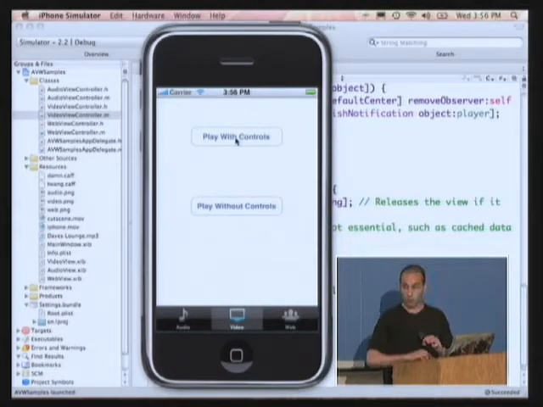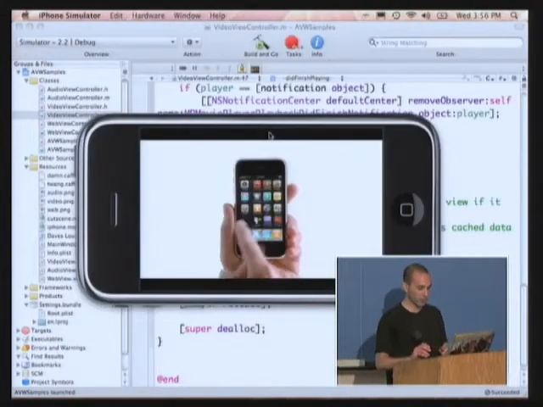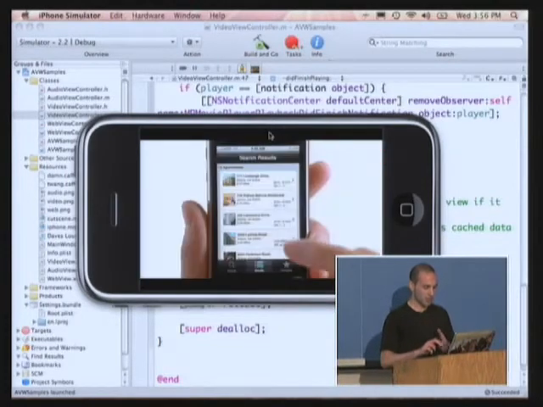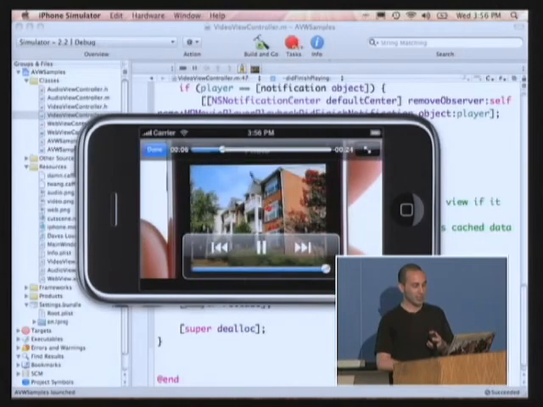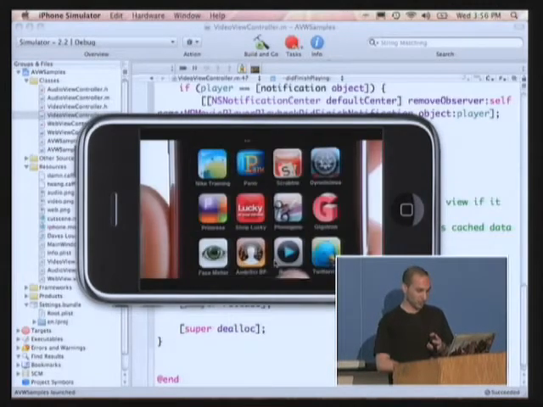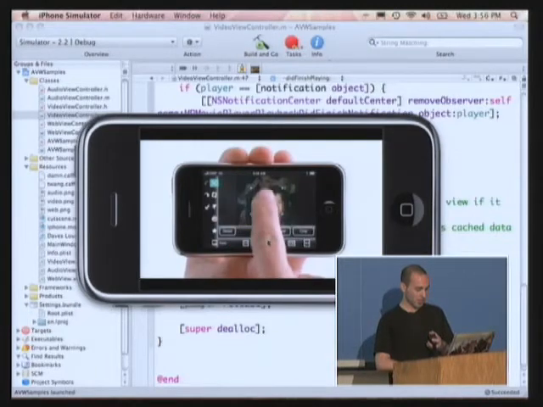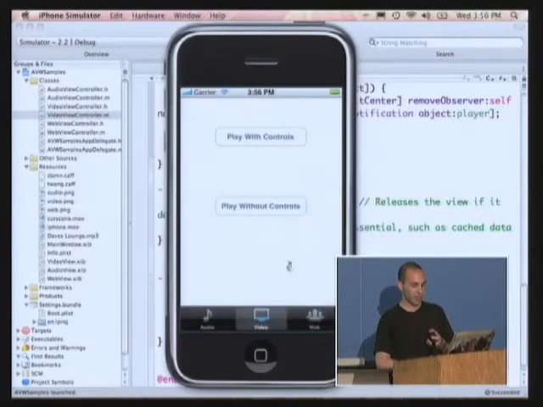So check out what happens to the simulator. This is the same as what would happen on the phone. If I say play with controls, so you're in college, and you need to find an apartment closer to campus. There's my app. There's my video. There's an app for that. When I click, I have controls. There's my scrubber. Or you need to find at least one photo you can show your parents. There's an app. Pause, play, next. There's no next. So that's play with controls.